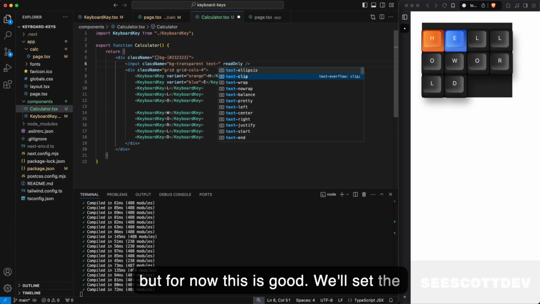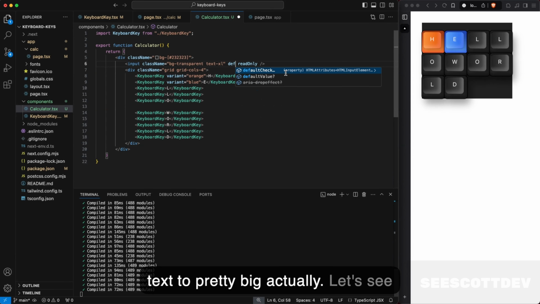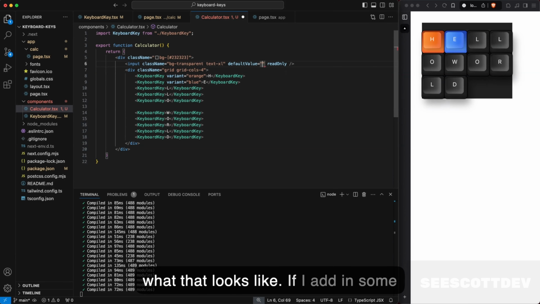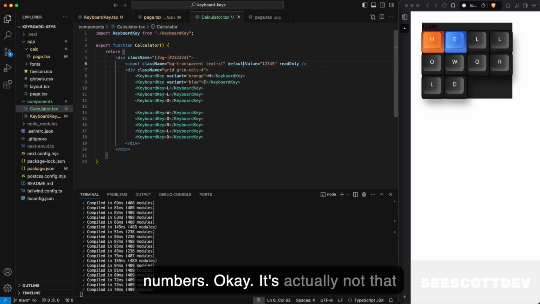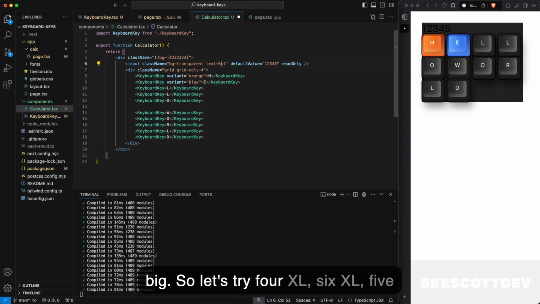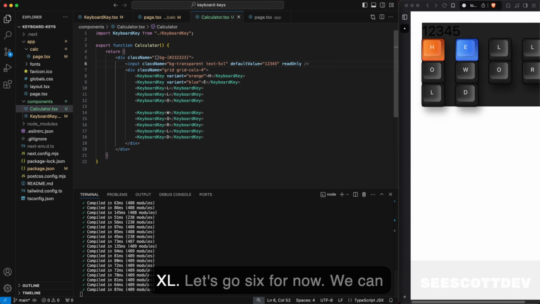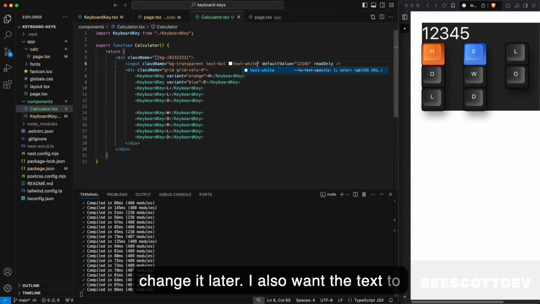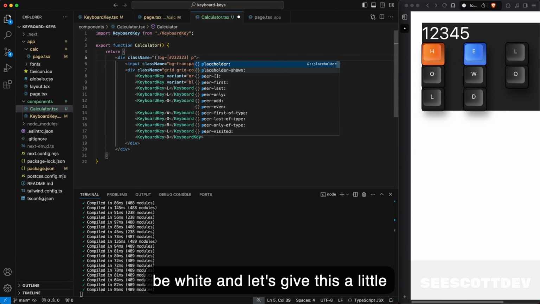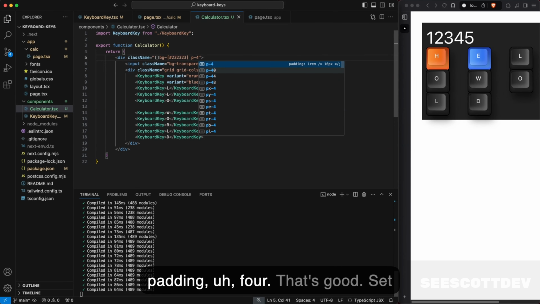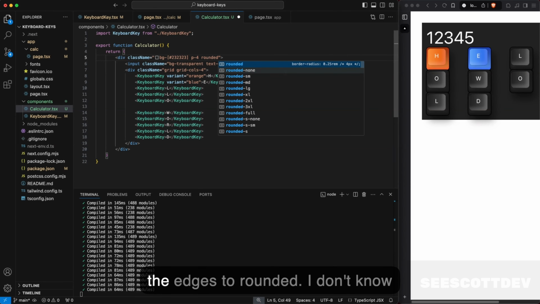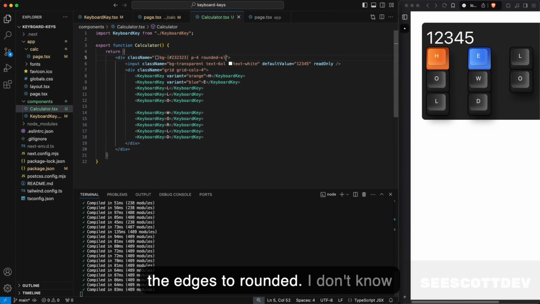We'll set the text to pretty big actually. Let's see what that looks like if I add in some numbers. Okay, it's actually not that big. So let's try 4XL, 6XL, 5XL. Let's go 6 for now. We can change it later. I also want the text to be white. And let's give this a little padding. 4. That's good. Set the edges to rounded.